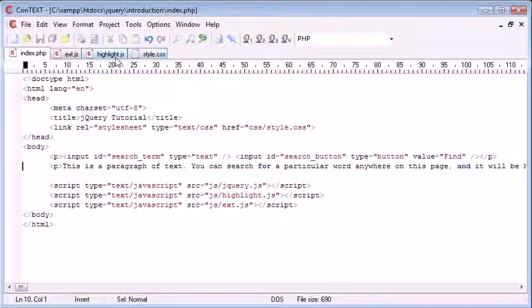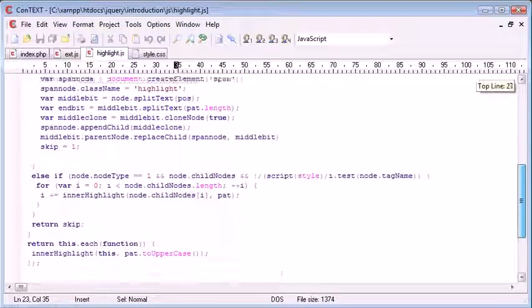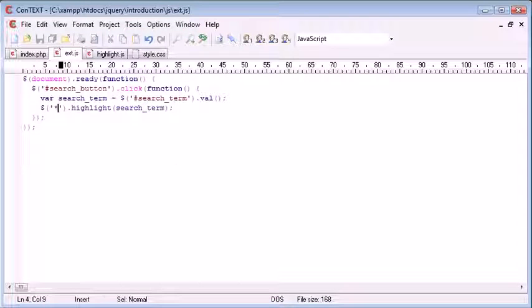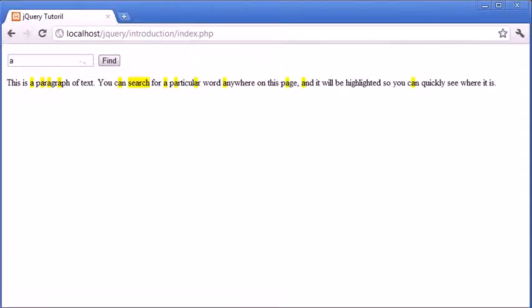Now the reason for this is that we have not removed the class from here. If we go ahead and look inside highlight.js and we come down, you can see that we've got this other plugin which is called remove highlight. So remove highlight will remove the highlight from a particular place. So what I'm going to do is just before we use highlight search term, I'm going to remove highlight, and what that will do is it will just remove the highlight altogether.